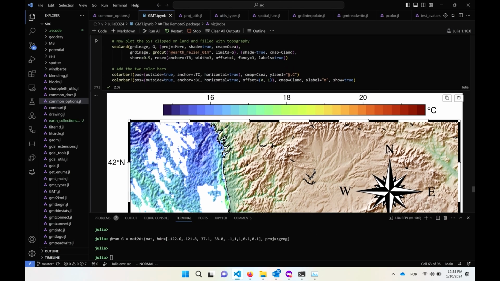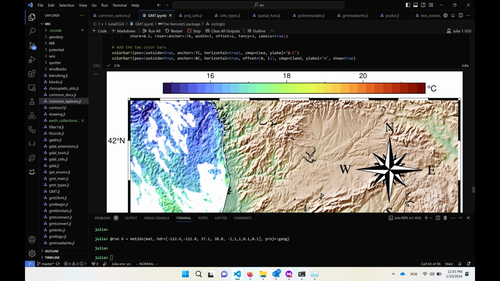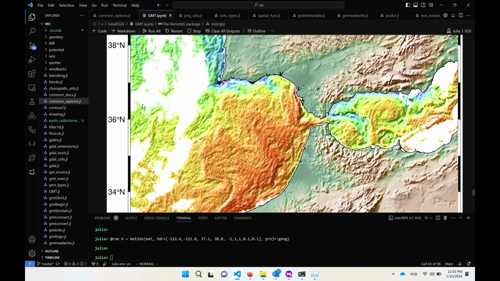In GMT.jl, I made a wrapper called Sealand. There is also another one called Terramar, where you give it the parameters for the sea side, the sea grid, and the earth grid. So I download the topography and put it on land, and I use the grid that was calculated from the L2 MODIS data, put them together with this single command, and then the other two commands are to make the color bars, one for the temperature and the other for the altitude.